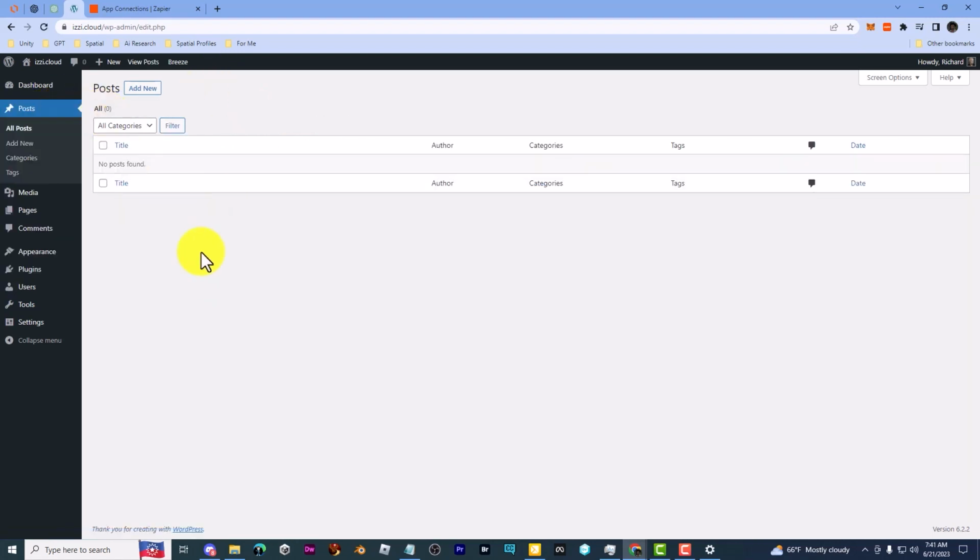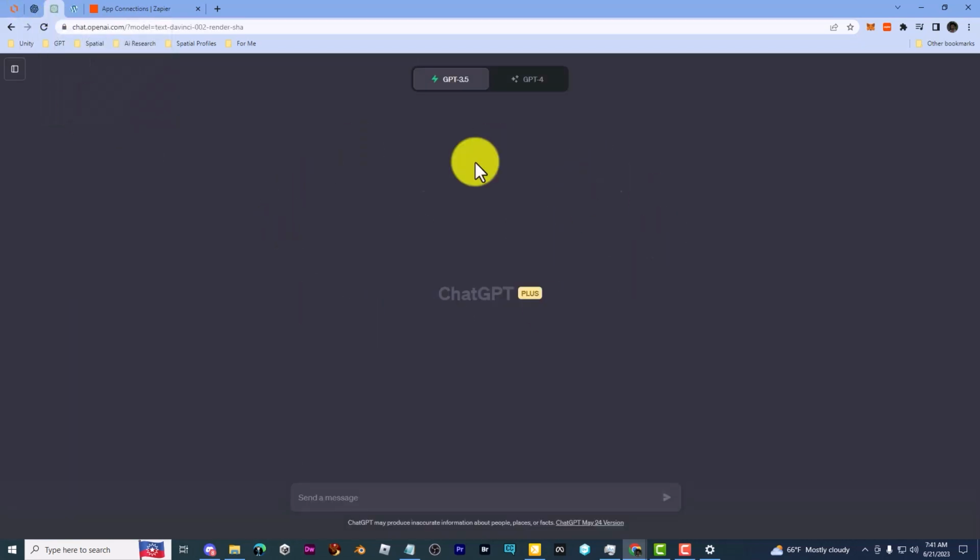As you can see here, we don't have any posts inside of the WordPress already. And what we're going to do is we're going to have ChatGPT generate an article and then post it. It's going to get posted on our WordPress automatically.